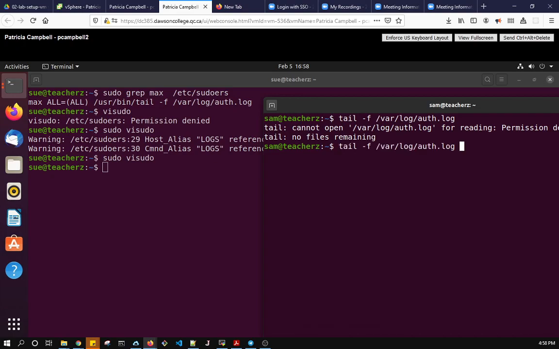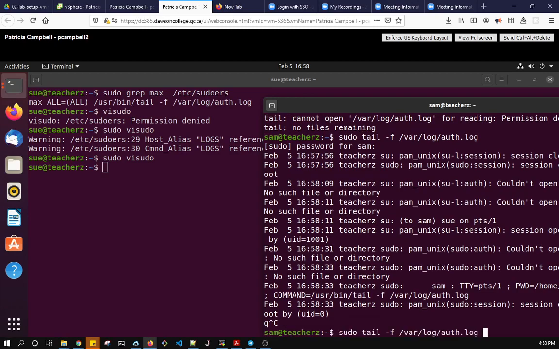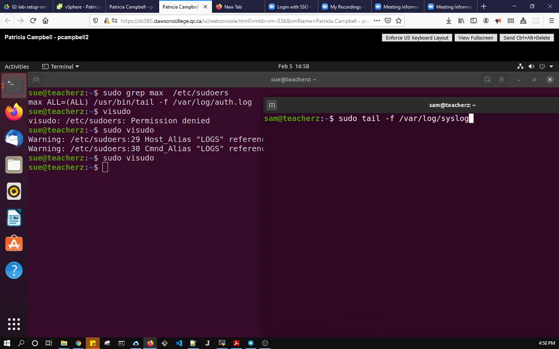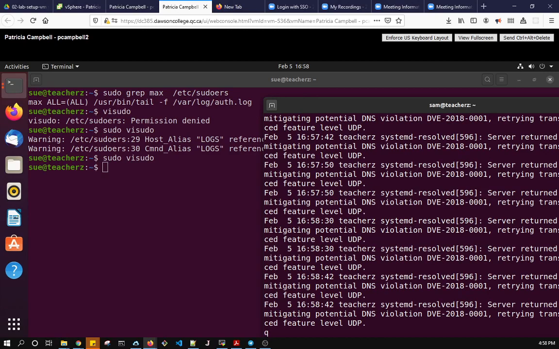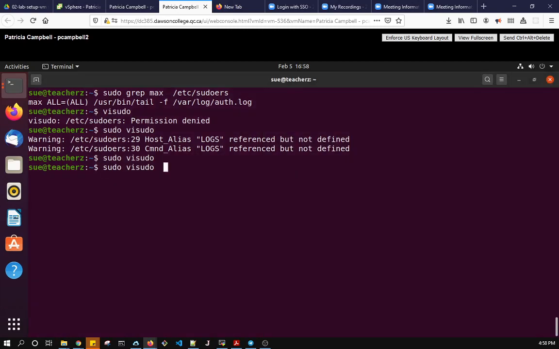Ah, what's the problem? Well, I didn't use sudo. Sam's password, that works. Now let's try syslog. That works. So what I've done is through those commands, I'm going to just cat the file.